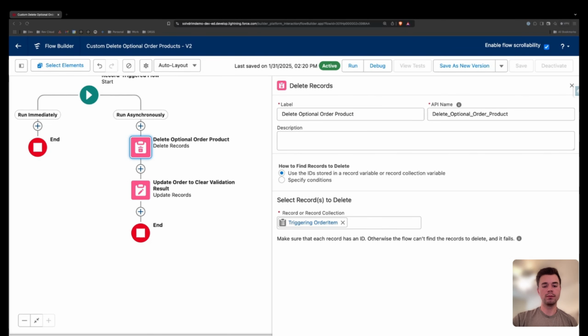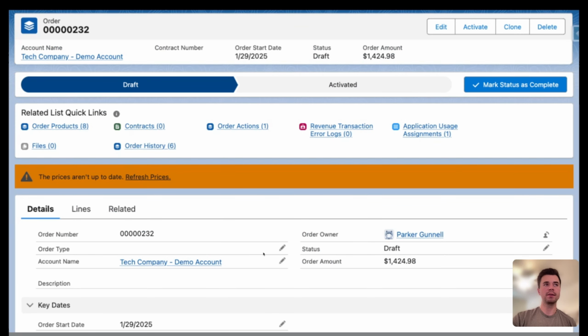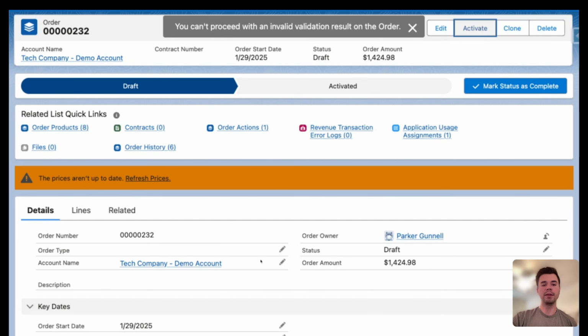When your flow deletes that order product, you may see an error like this on your order saying that you need to refresh prices. This will keep you from being able to activate your order. And you may see an error up at the top saying that you can't proceed with an invalid validation result on the order. Basically, what's happening here is there's a field called validation result on the order, which Revenue Cloud will populate if it thinks there's any sort of error happening. Since there's no error happening, we're just deleting an order product.